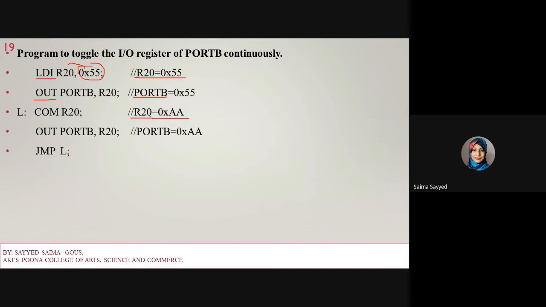Now load the contents of R20 to port B by using the out instruction, out port B comma R20, that means port B becomes AA. Now for continuation, we will use one jump instruction, and we'll give a label to where we have to jump. So here this is the label. Now the value of R20 is AA.